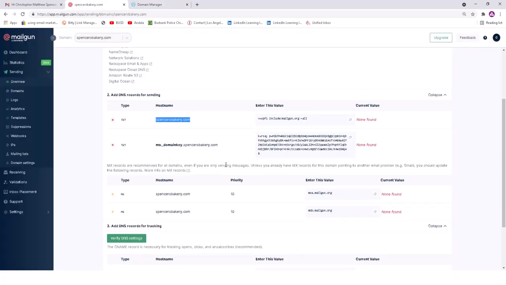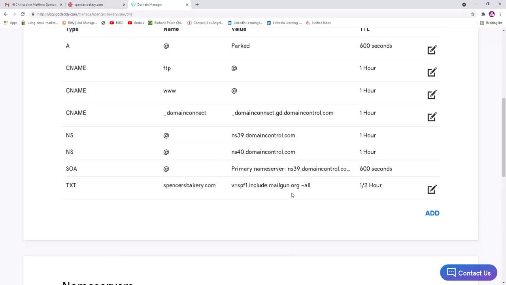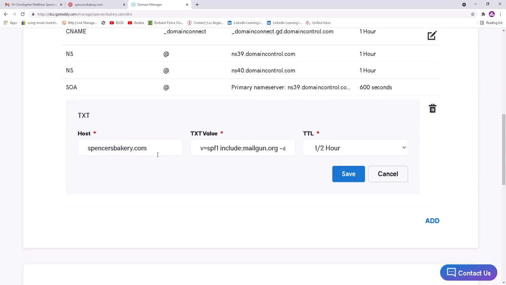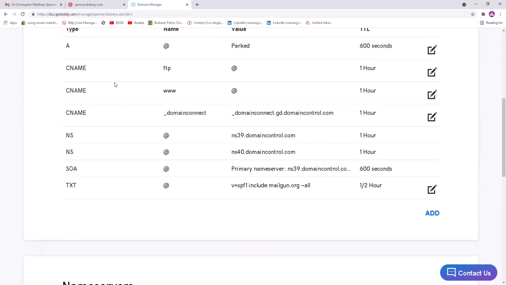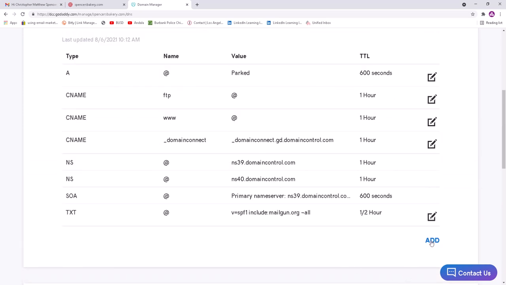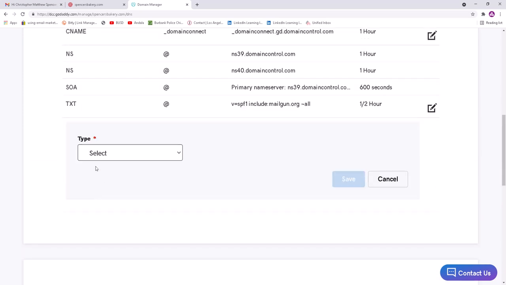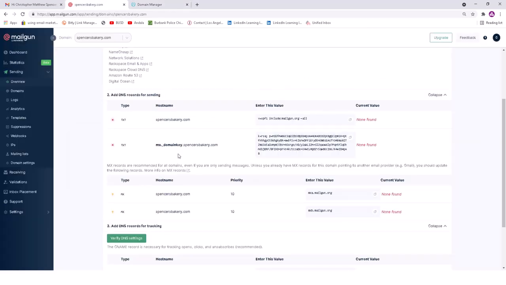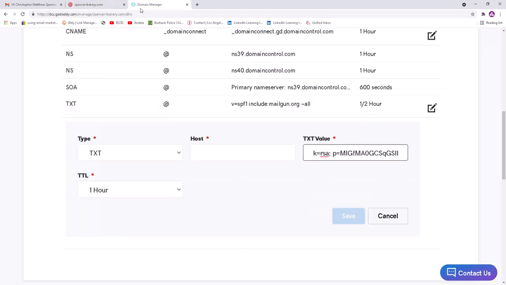And then let's go here. Actually, I'm going to use the at symbol. Changed my mind because I see that all the other entries are the at symbol. At symbol just means the domain name itself. And then click add and put another text record in. And let's go ahead and get that. Okay. And make this third half an hour.